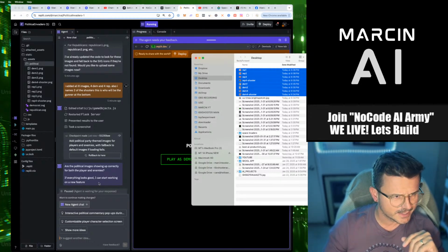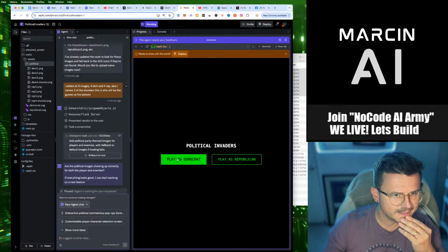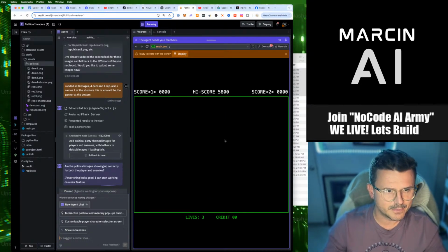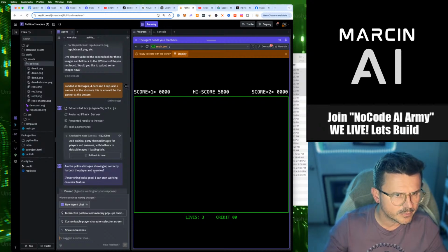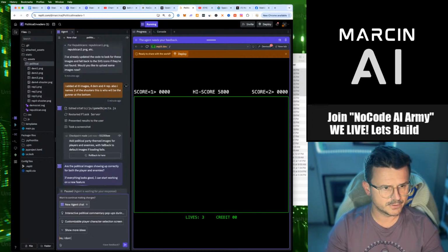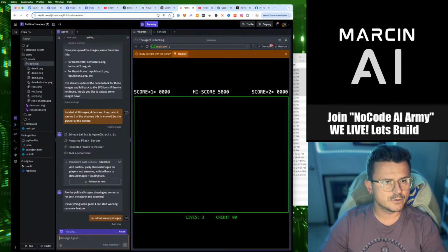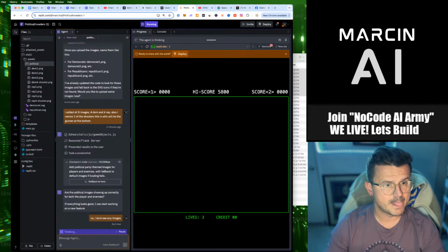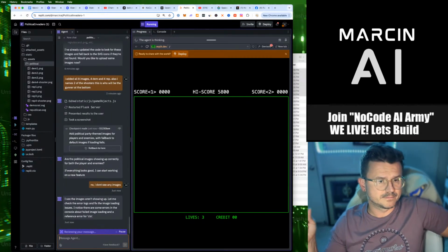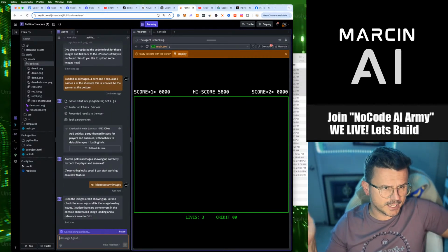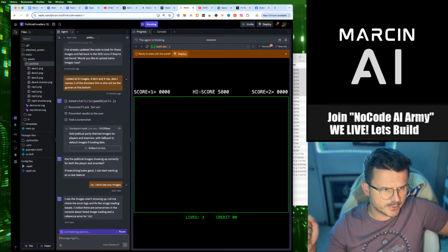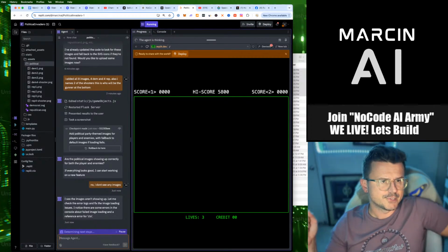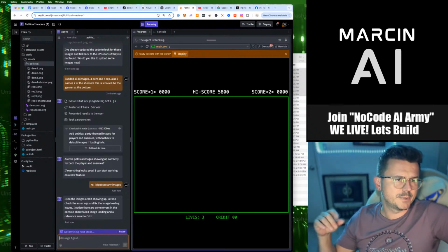Wait, what? Let's see. Nope. Are the political images showing up correctly for both the player and the enemy? If everything looks right, I can start working on the new features. No, I don't see any images. So it's obviously an error, so it needs to fix it. I see the images aren't showing up. Let me check the logs and fix the image loading issues. I noticed there are some errors in the console. Perfect. So I wouldn't be surprised. Oh no, they're PNGs. It should be fine.